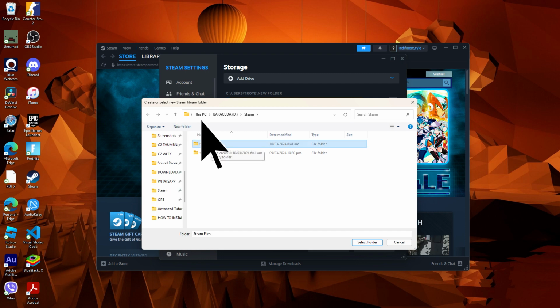Highlight the newly created folder and you can rename it. Click Select Folder. Close the Settings window. When installing or moving games, you can now choose the new library location during the installation process.